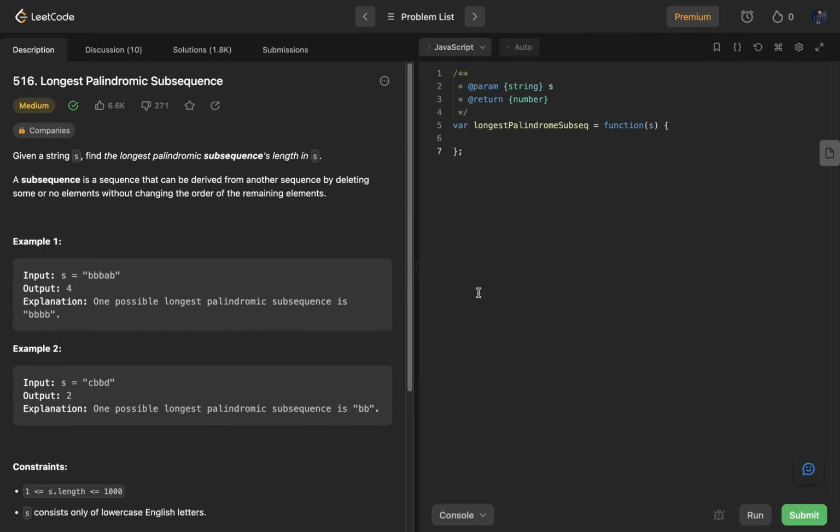Hey everyone, in this video we are going to solve the longest palindromic subsequence question on Leetcode. So we are given a string s and we have to find the longest palindromic subsequence length. A subsequence is a sequence that can be derived from another sequence by deleting some or no elements without changing the order of the remaining elements.